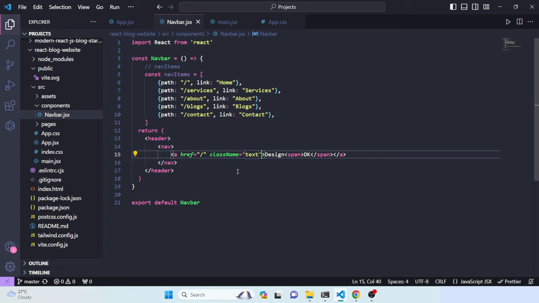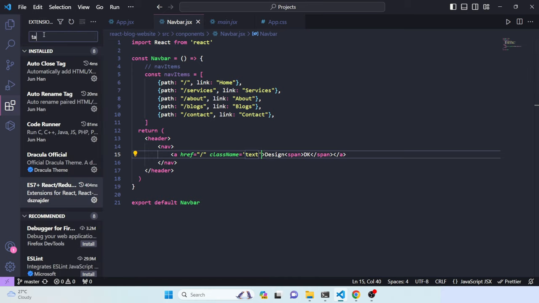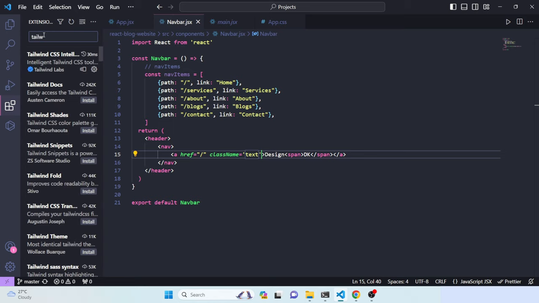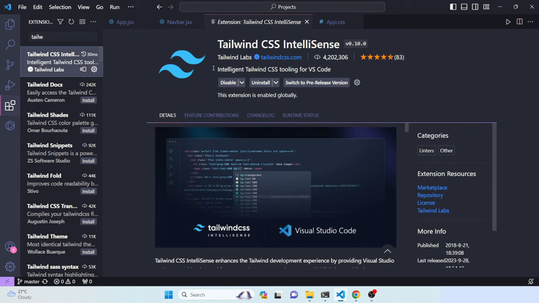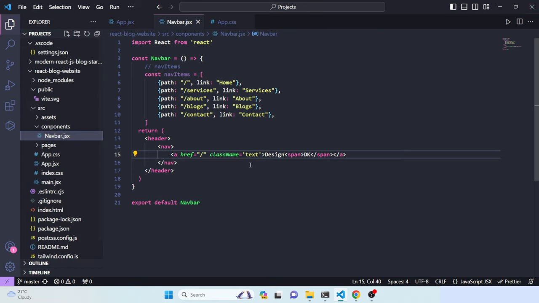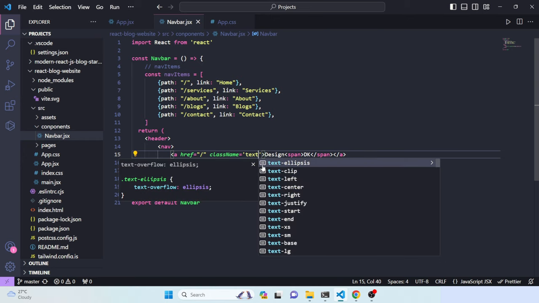If the suggestion is not showing, you can just make sure if the Tailwind IntelliSense is installed or not. If you just type Tailwind CSS, make sure this extension is installed. Without installing this extension, the suggestion will not show. But you can see still no suggestion is showing. So if you just press Control and spacebar, then you can see suggestion is showing.